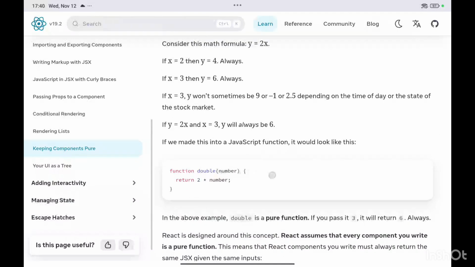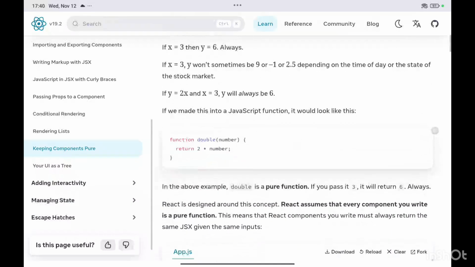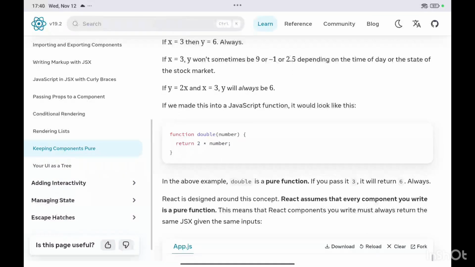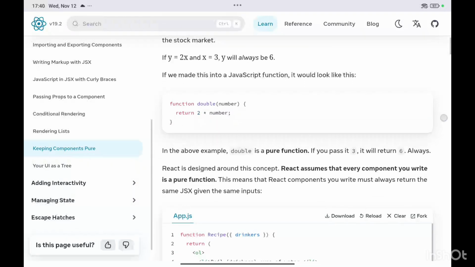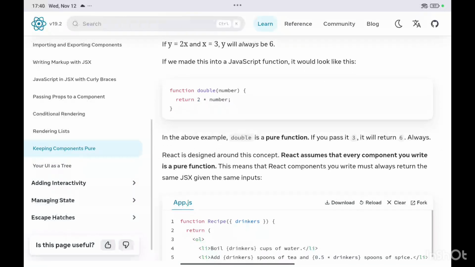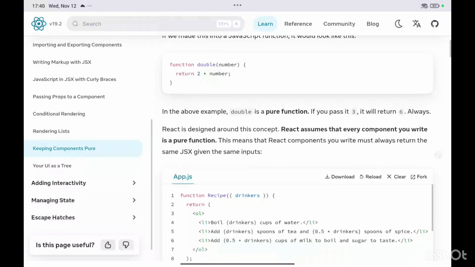Like here we have created double. It will always do 2 times the number. Whatever number you provide, it will never change it. If you give the same input, it will always be the same output, right? So this is the kind of pure function we have. From this example you would understand pure functions.